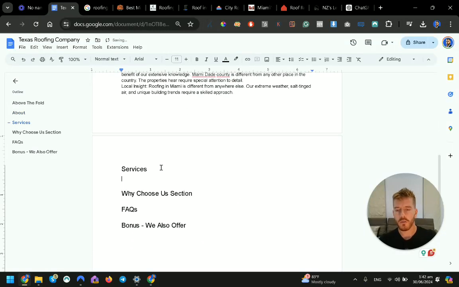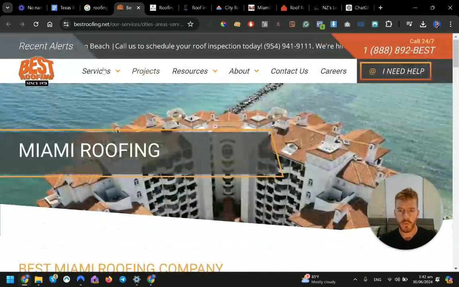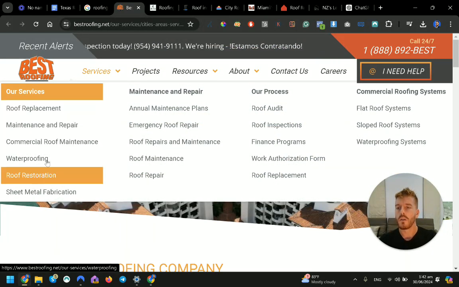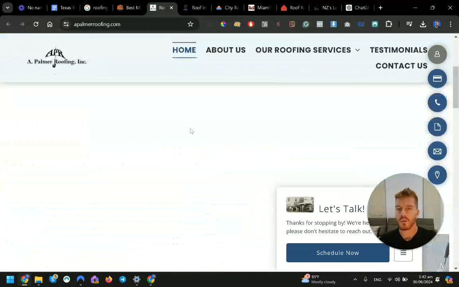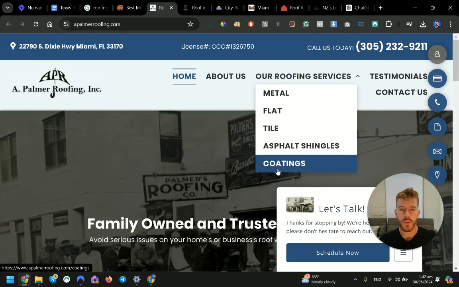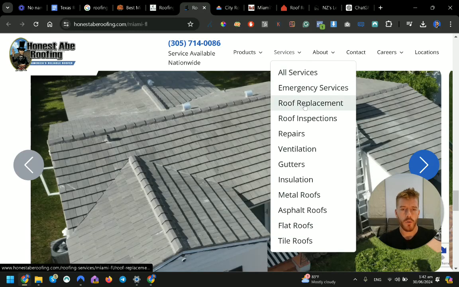Okay, services. Because this is roofing, firstly I'm going to have a look at some of the other websites and see what services they've got. So we've got roof replacement, maintenance, waterproofing, roof restoration. Okay, what's the other guy doing? Metal roofs, flat roofs, tile roofs, asphalt shingles. What's this guy doing? Roof replacement, roof inspections, roof repairs, gutters.